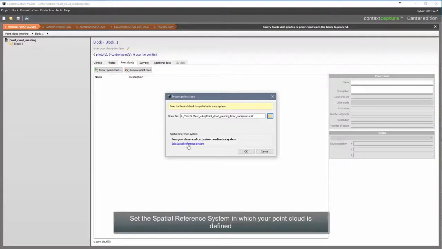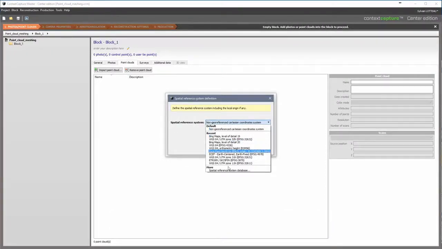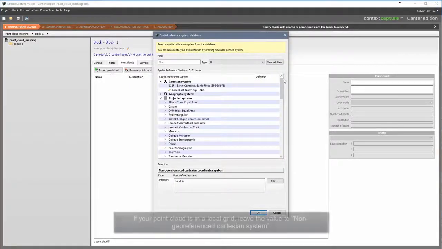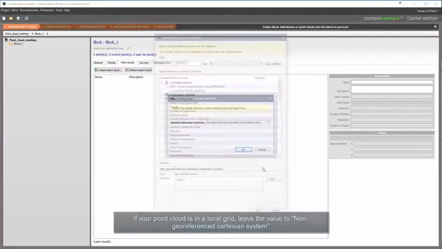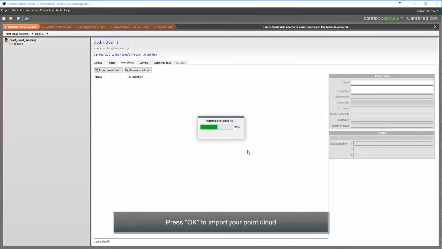Set the spatial reference system in which your point cloud is defined. If your point cloud is in a local grid, leave the value to non-georeference Cartesian system. Press OK to import your point cloud.